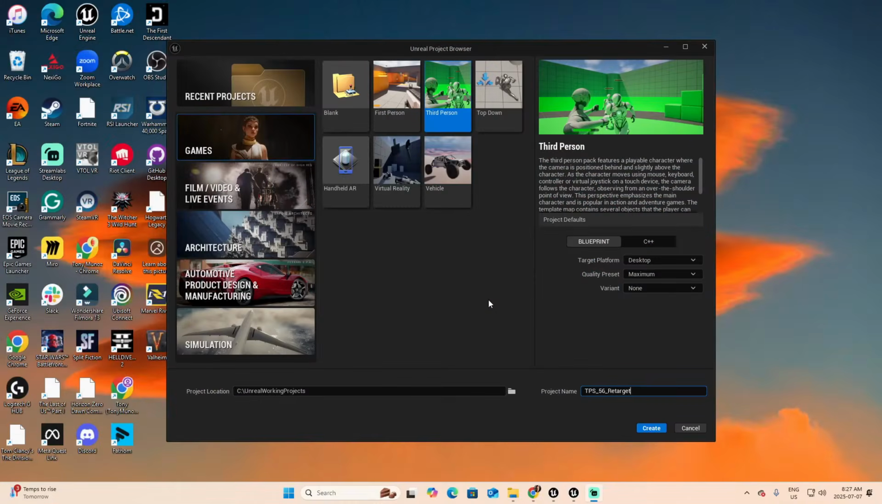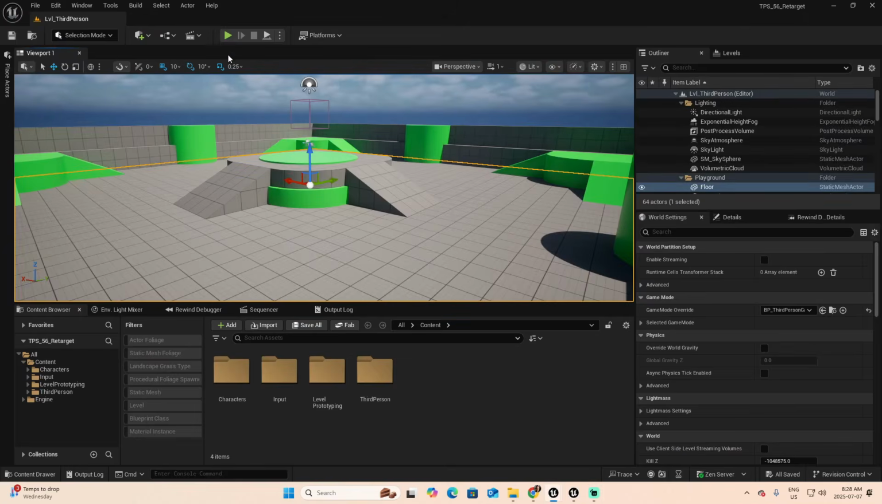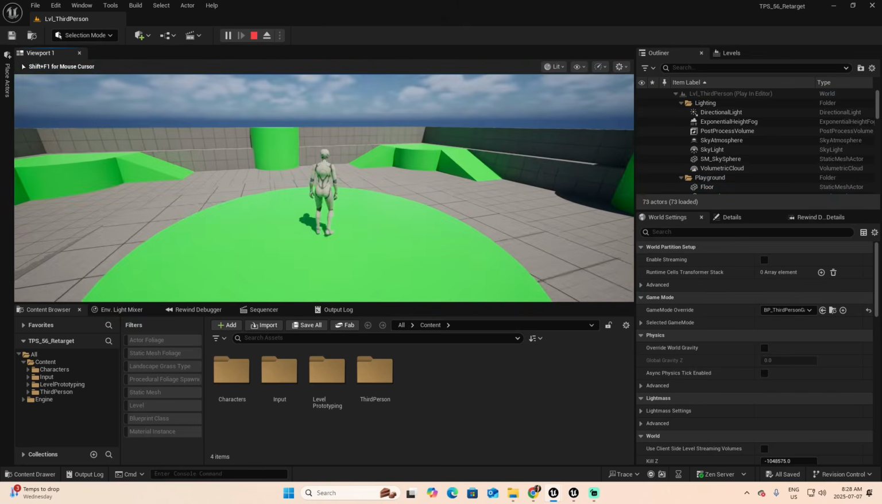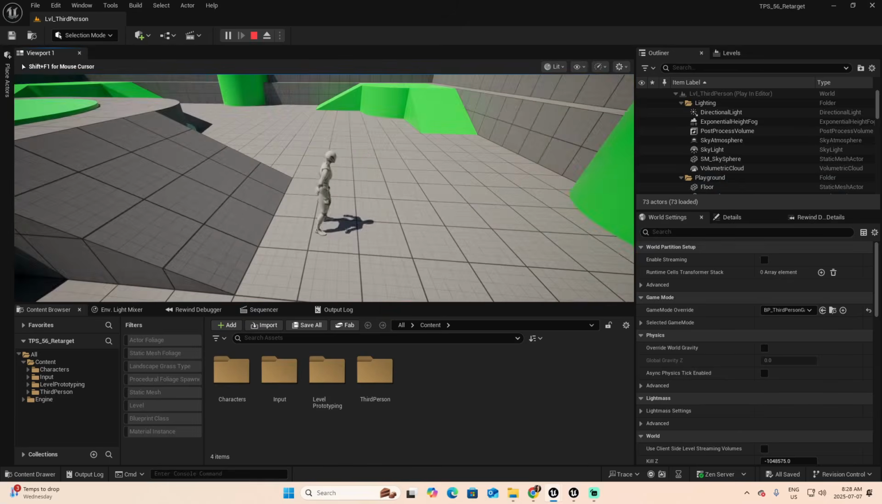Okay, first things first, we are creating a new project in Unreal 5.6.0. The type will be blueprint and of course a third person. In the variant, we are selecting none. We want to start from zero, and here's the name. Create. This is the default project and you can play with this default character. Of course, you can move, jump, etc.